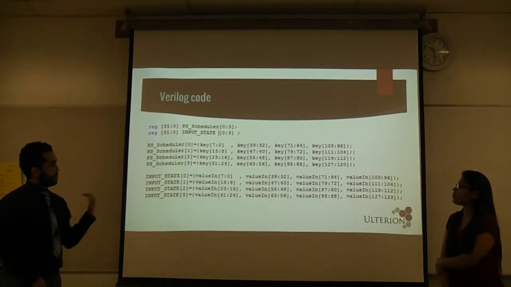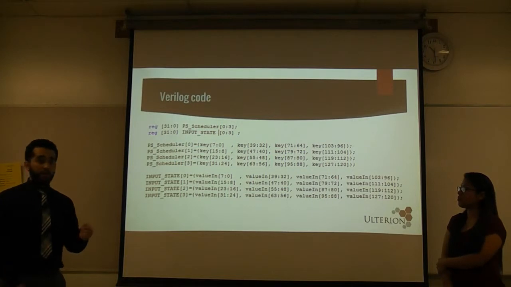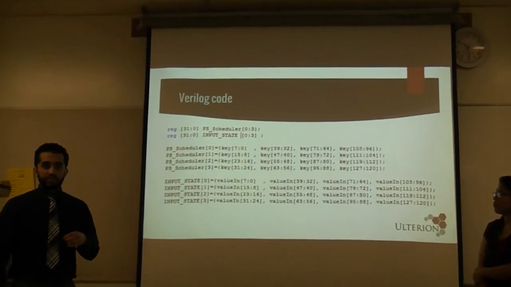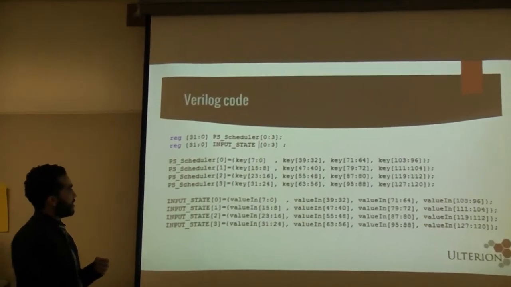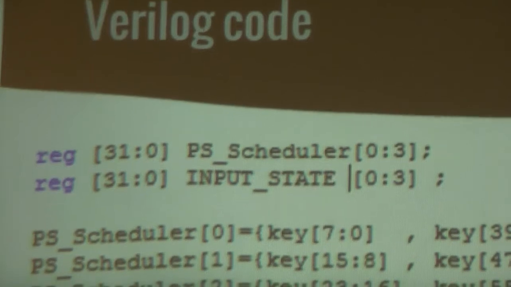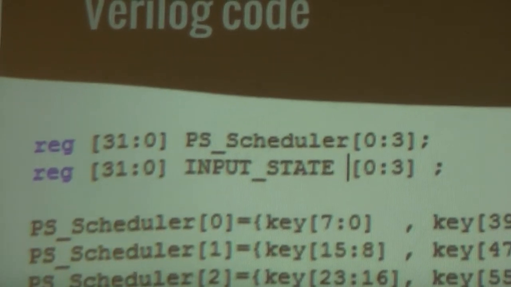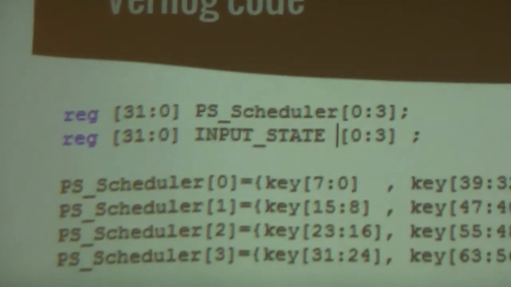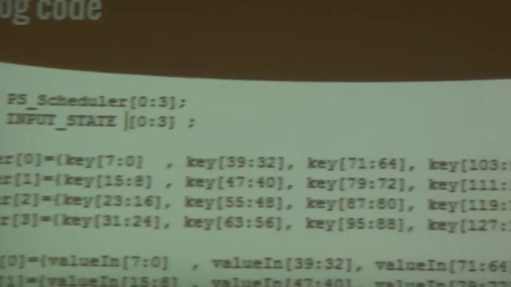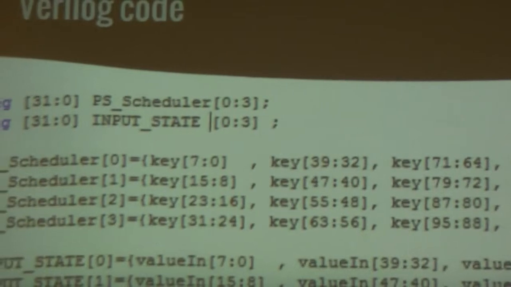So for the previous process, the way that we implemented it in Verilog, we actually have two 32 by 4 registers. One of them is going to keep track of the key, which is the key scheduler, and the other one is going to keep track of the current state of the data that you're going to encrypt. And here it's just assigning bytes to each location of the 32 by 4 registers.